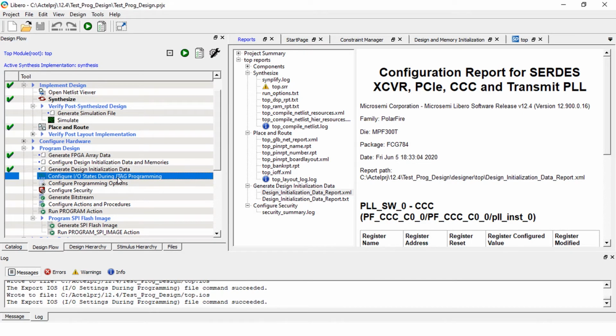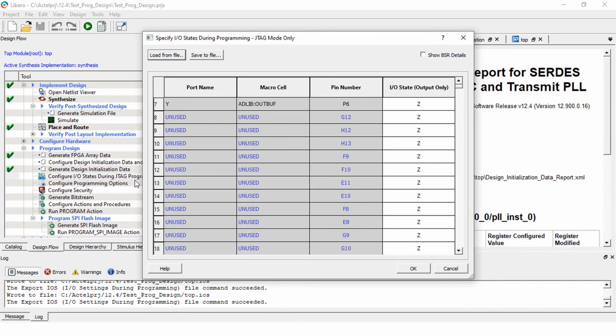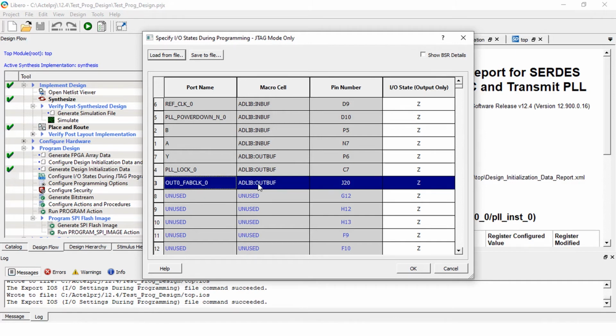Now let's configure IO state during JTAG programming. To do that, double click on it or right click and select Configure Options. In this GUI, we will be able to specify IO state during programming. Note, this is for JTAG programming mode only. Here are the IOs in the design. We can select IO state from a drop down. Default state is high Z.